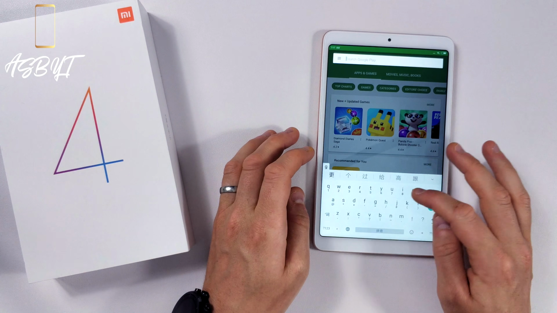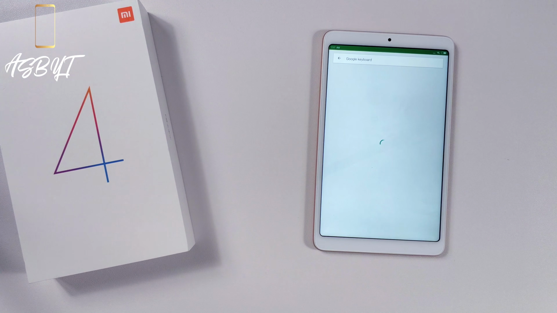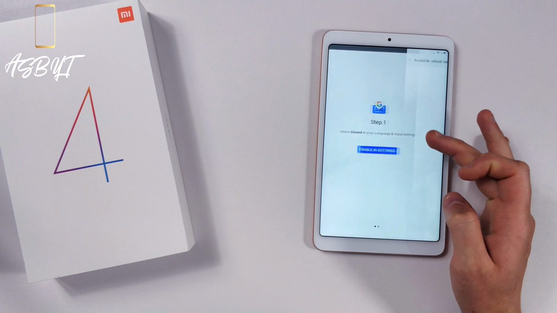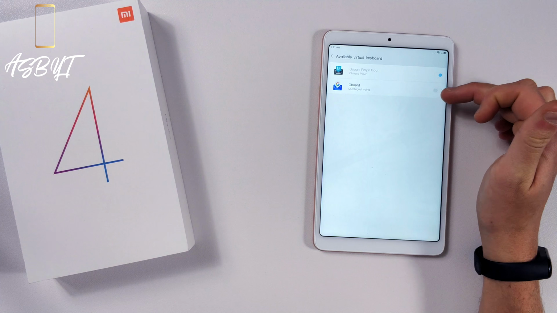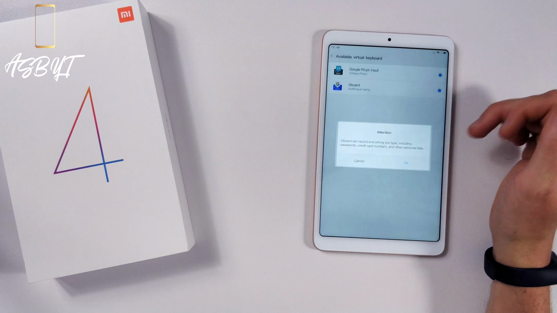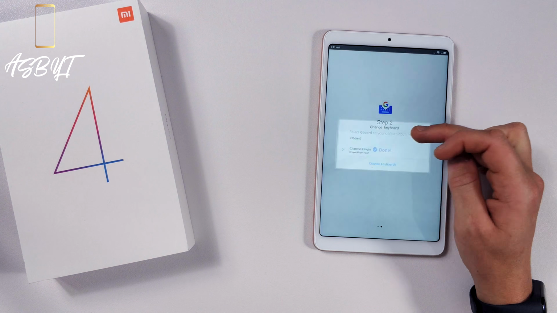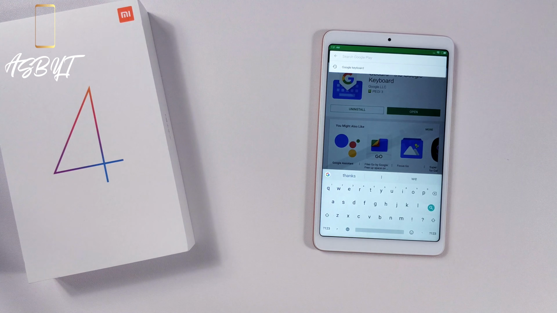So the first one I'm going to download is the Google keyboard, because obviously it's using the Chinese keyboard at this moment in time. I'm going to install that. Then you want to open the app and enable in settings. So now we have obviously the Chinese one here and the Google one here. So we want to click on that and click on OK. Same again here. And now the keyboard here is the Google keyboard. So it is in English. It is very, very easy to use.